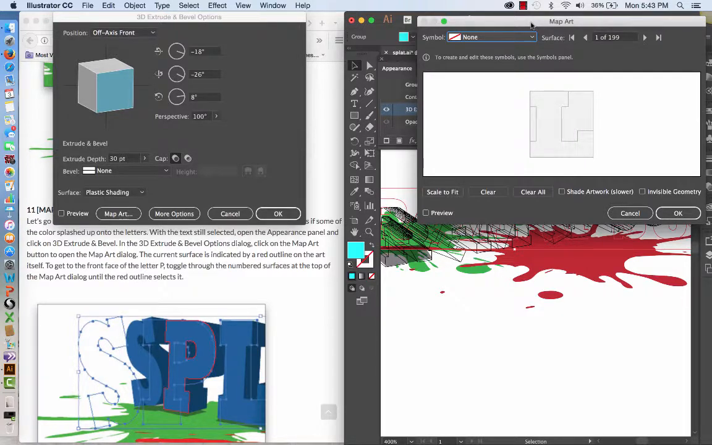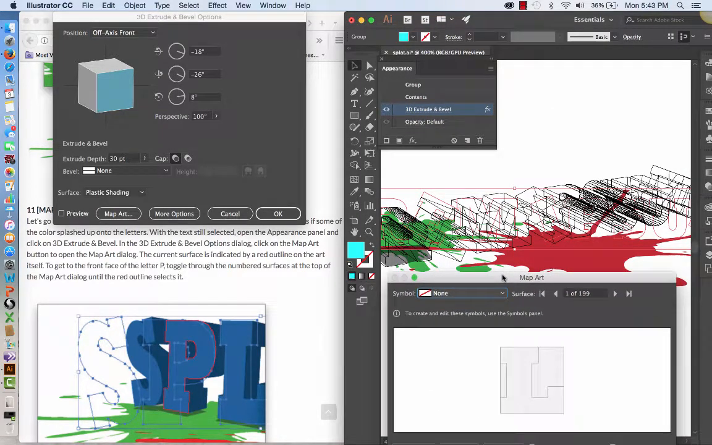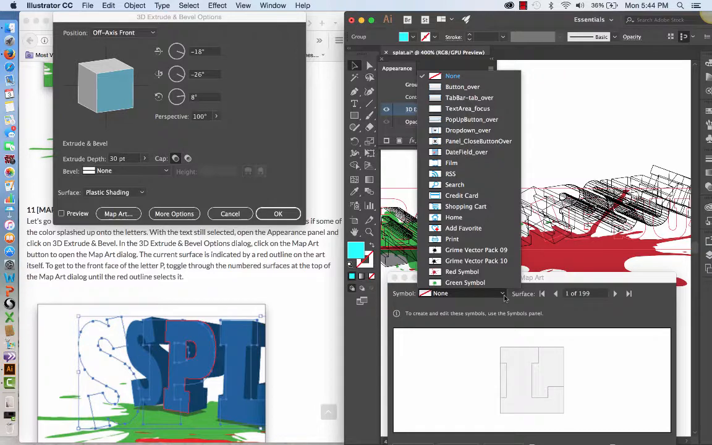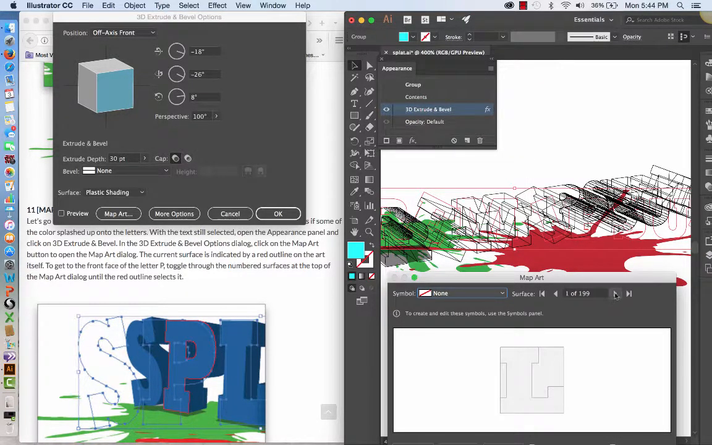And then let's see if we can move it someplace where you can actually see. All right, so the current surface is indicated by a red outline on the art itself. And to get the front face of the letter, and we're looking for the front face of the letter, is that what I had in there, or L? L. We're going to toggle through this. Oh my gosh, okay, here we go.